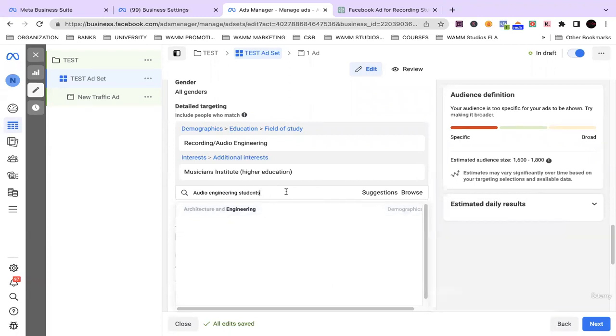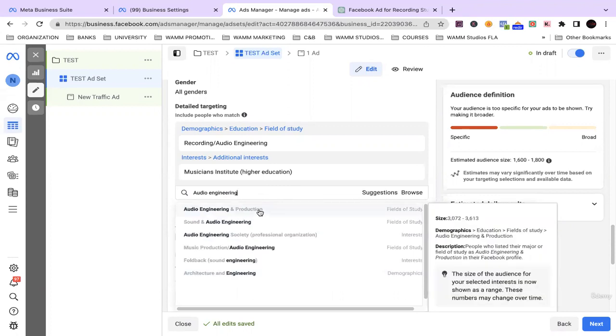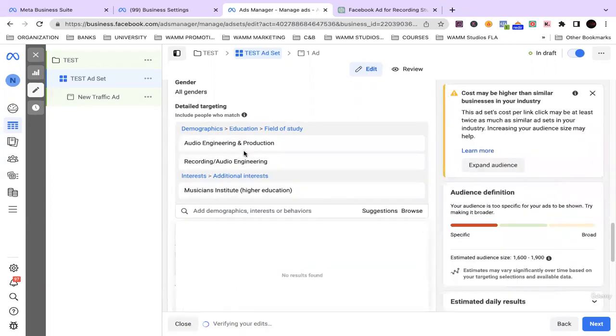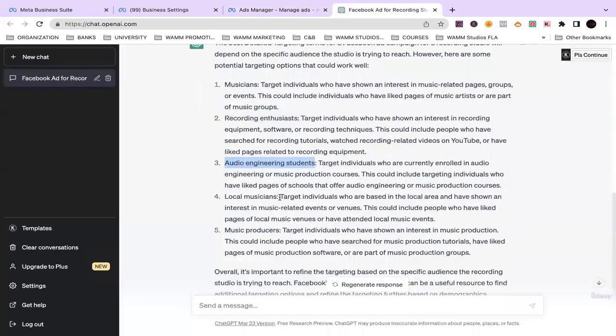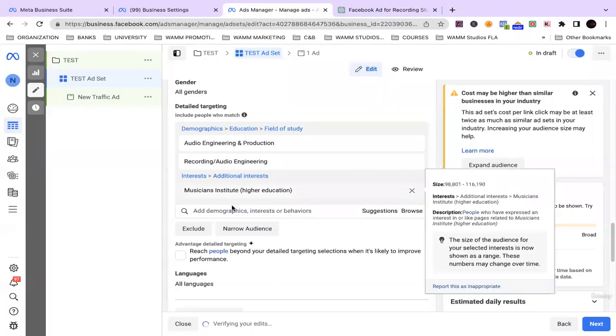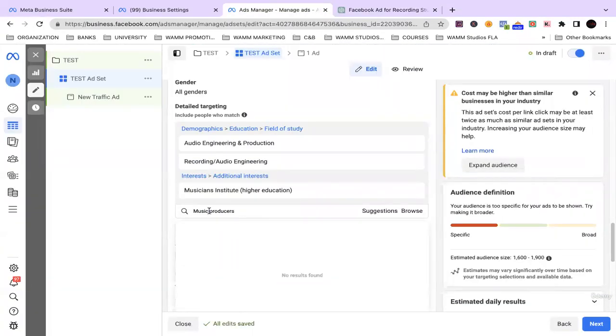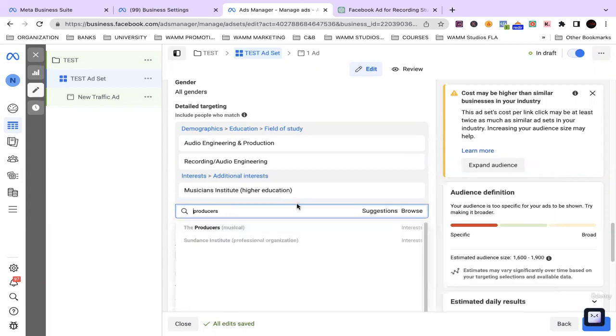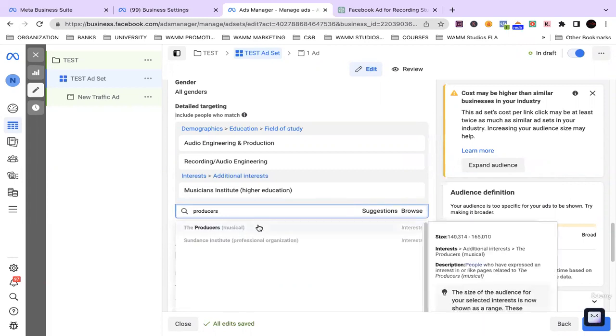Architect and engineering. Let's see if I delete the student term. Audio engineering and production. So field of study. So this is people that are studying audio engineering production. Let's see what else it got. Local musicians. So that's kind of similar to musicians. Music producers. Let's see if that term is here. So it's not. What about producers? Okay, the producers.